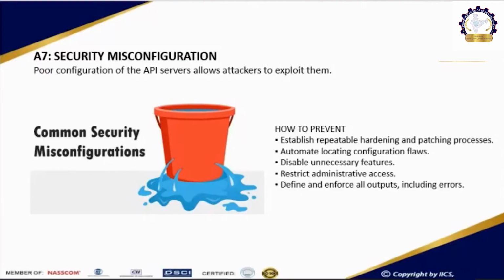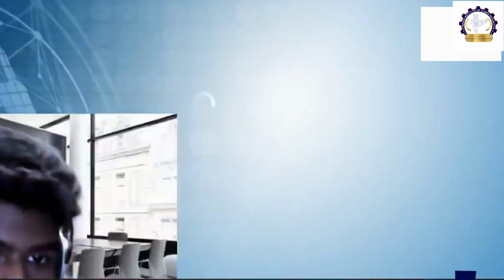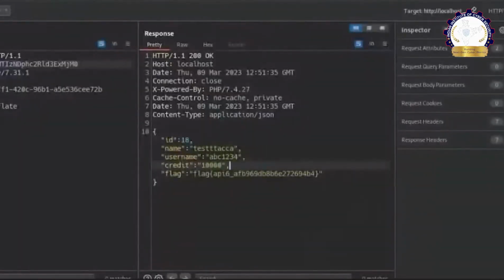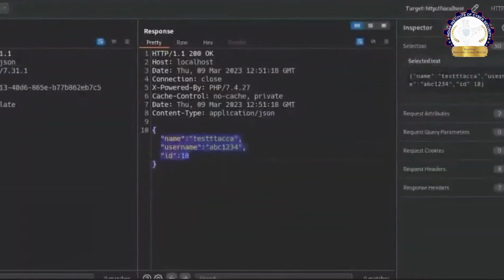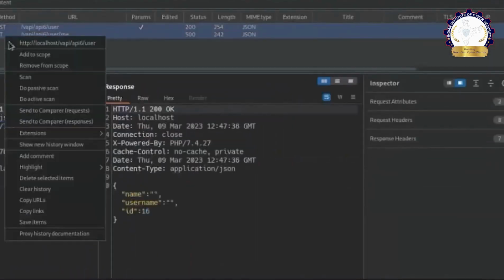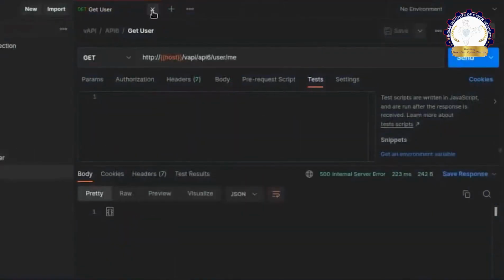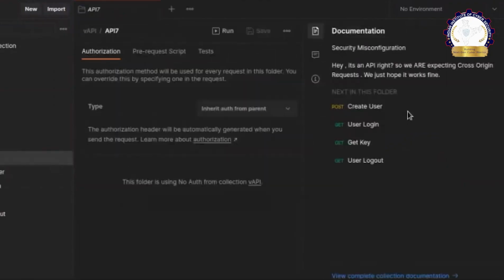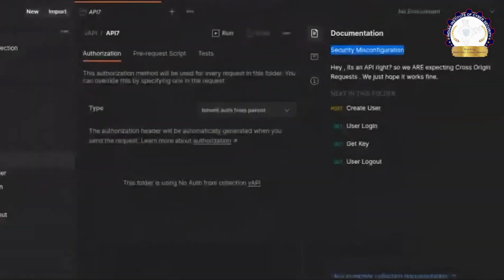I'm presenting my screen from my Linux again. I will cut it down from here, all those things. I will clear the proxies also. Okay, all clear. Next, I will go to the API 7, that is security misconfiguration.